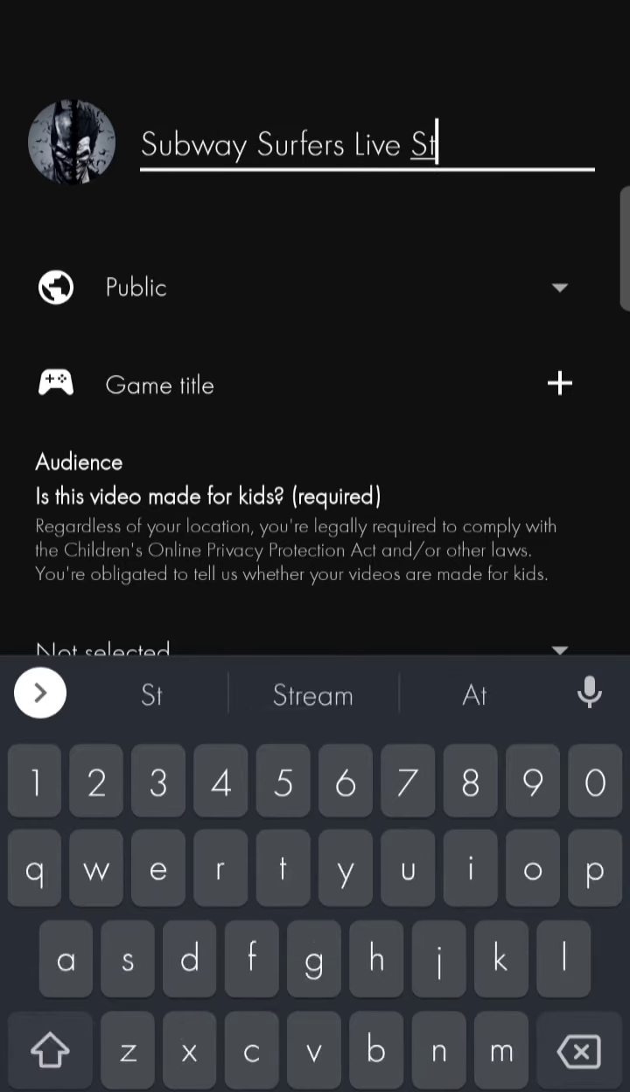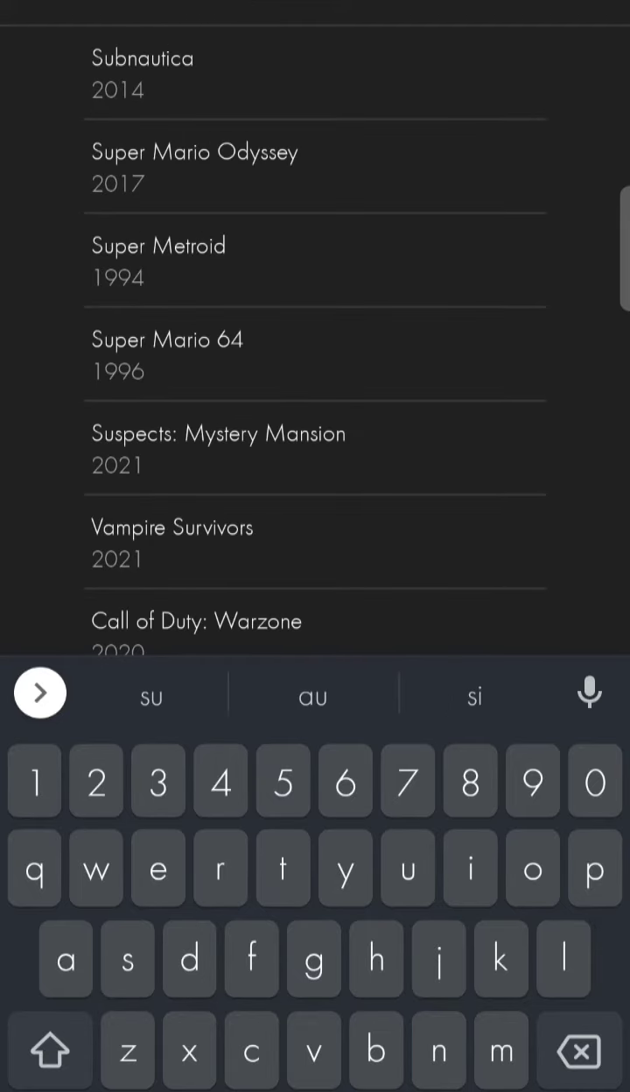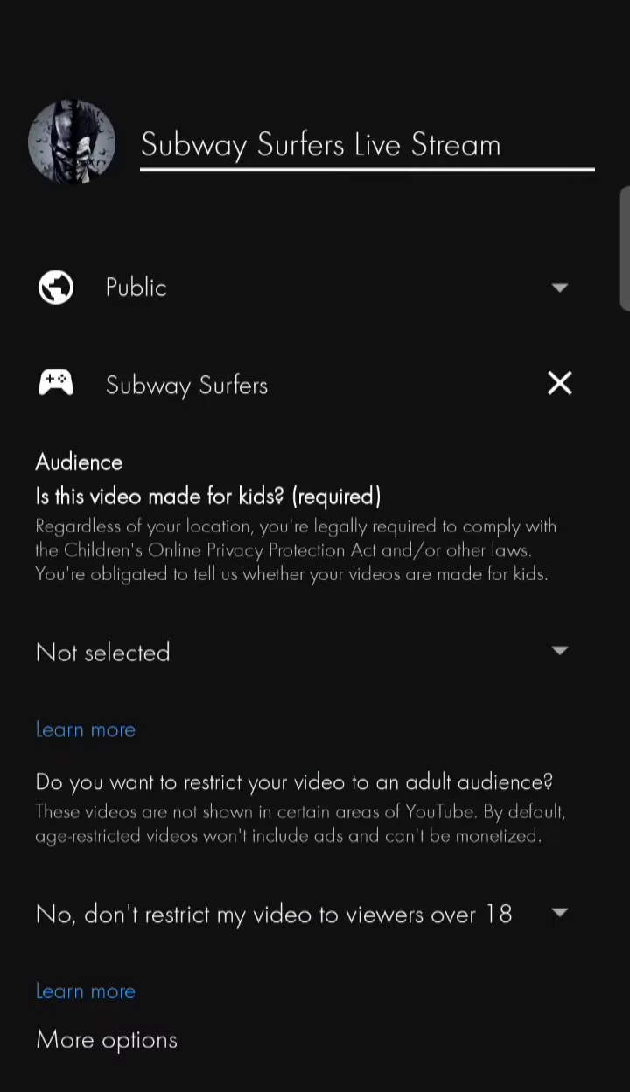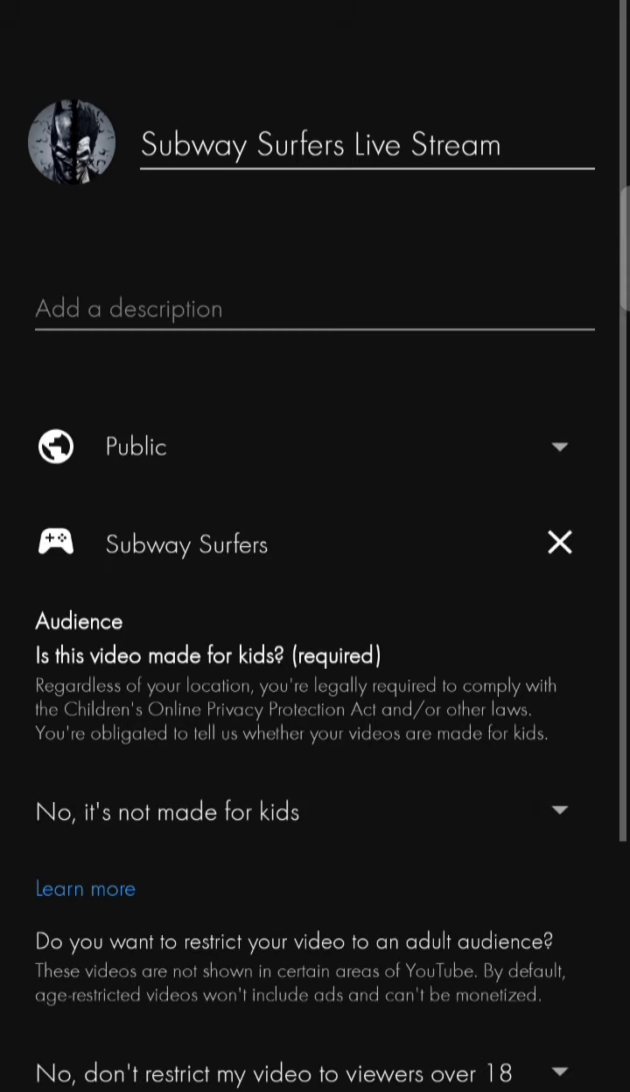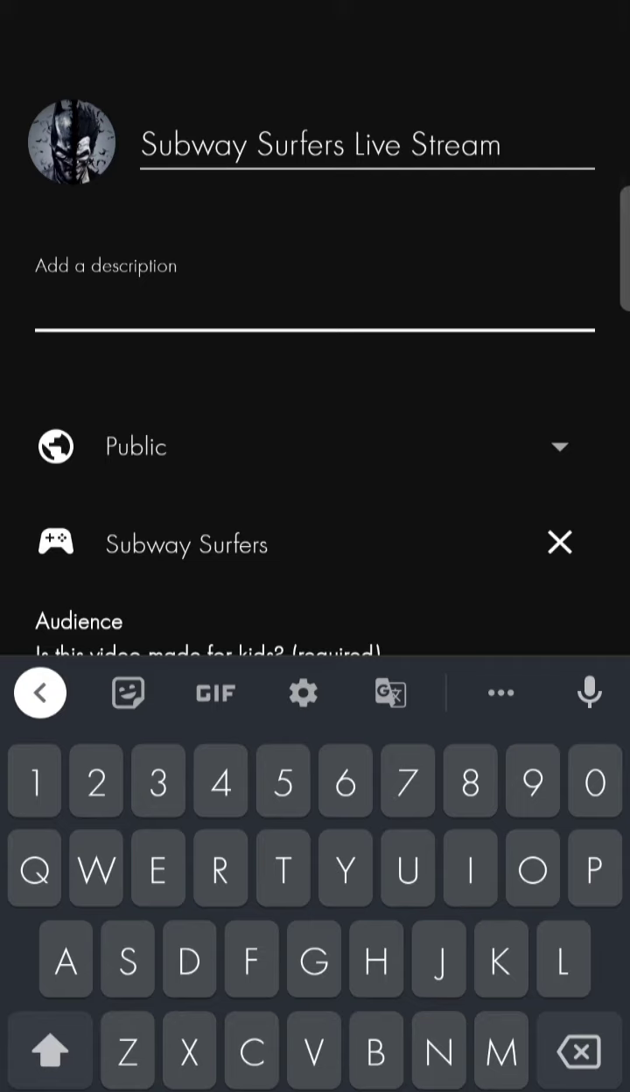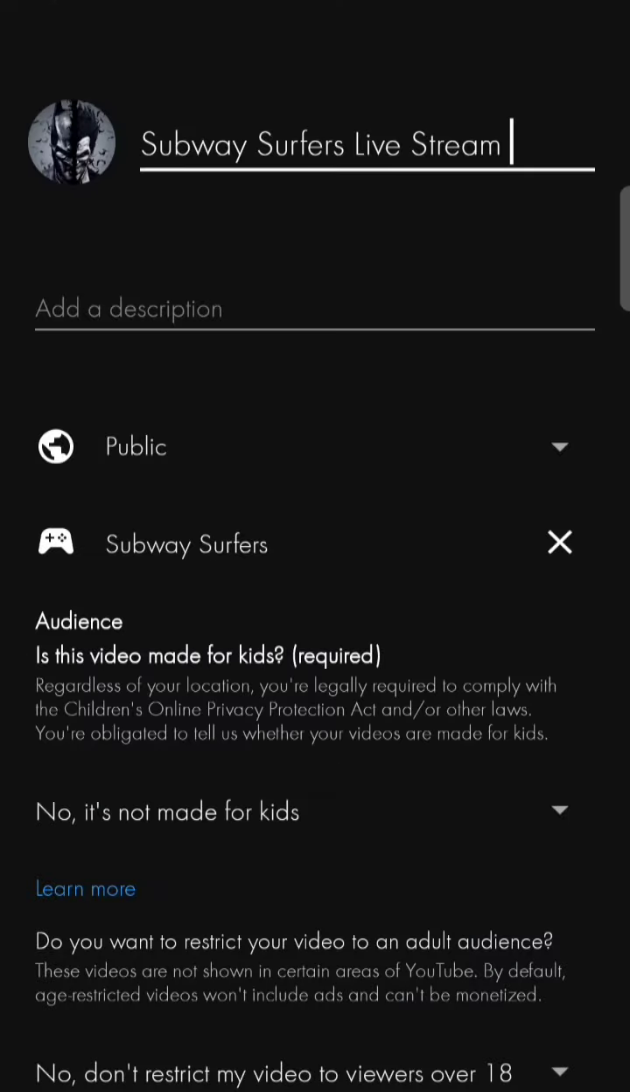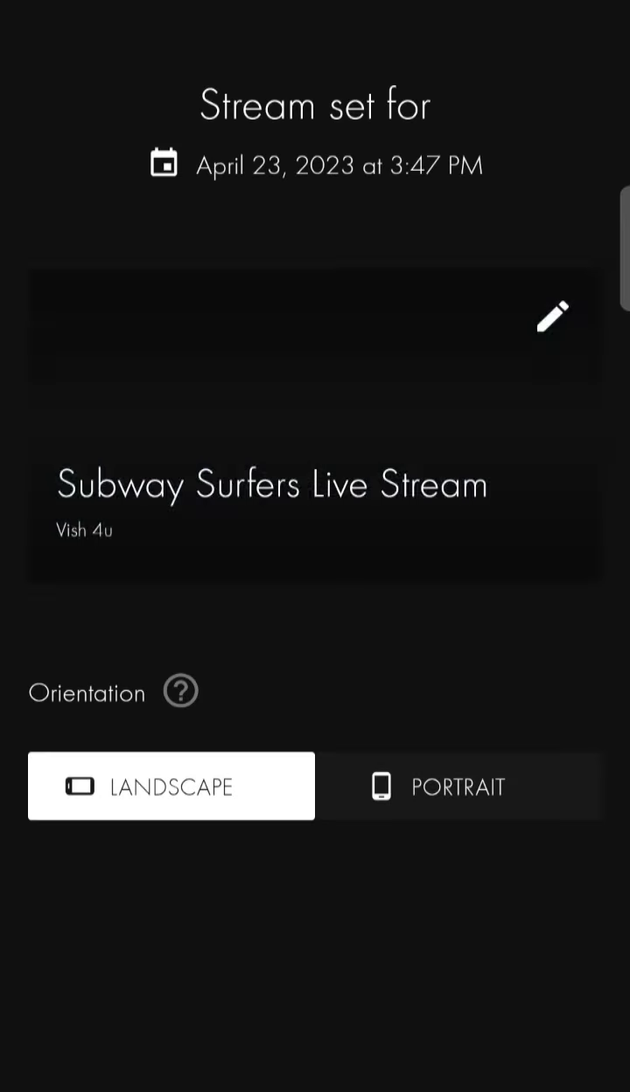then title, view the game's details, and then you can add restriction, and then click the more option for add description, then press the next button.